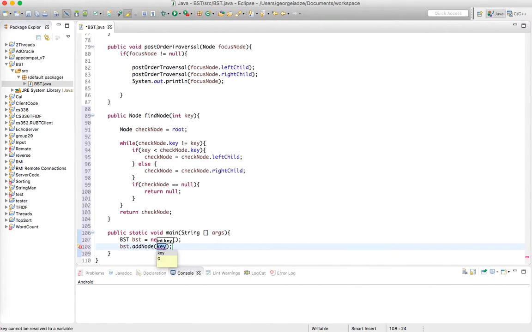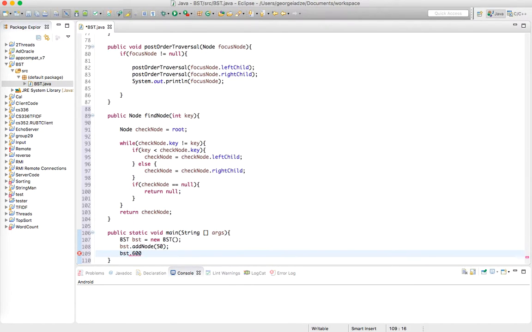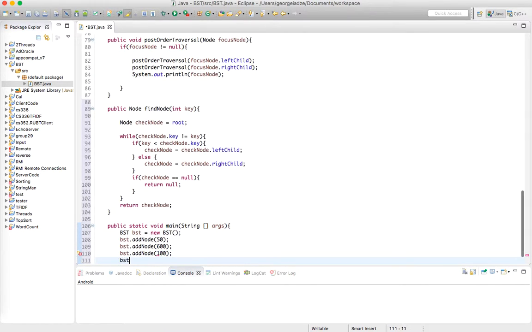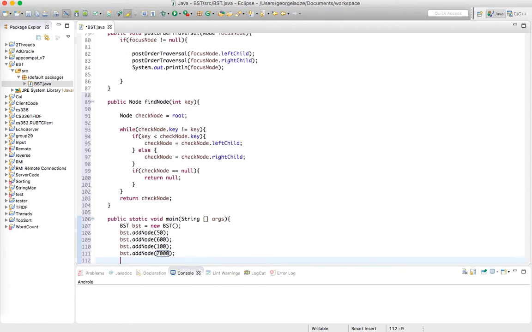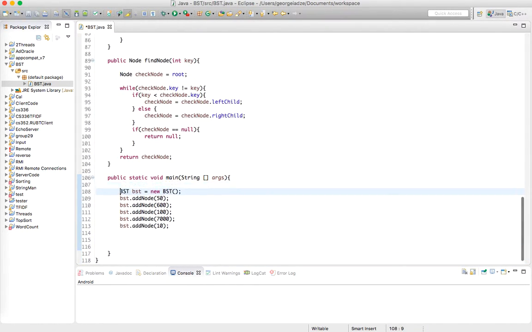So add node, let's do 50. And we're going to do, I don't know, let's do 600. BST add node 600. Let's do a few more here. Add node, let's do 100. And add node, I don't know, a big number, 7,000. BST add node, and let's just do 10. All right, let's save. So now we have our tree here.